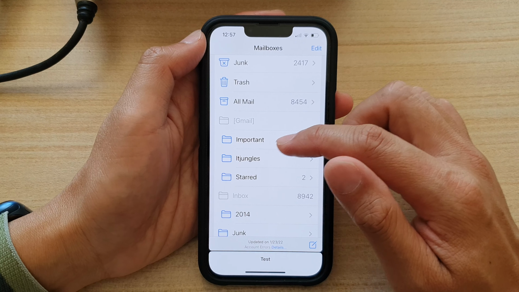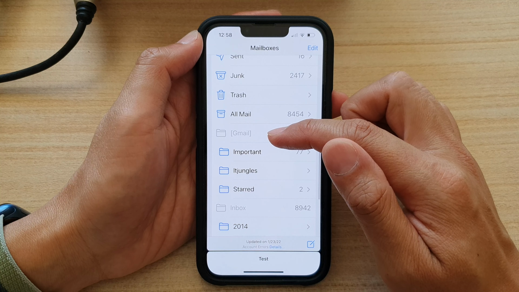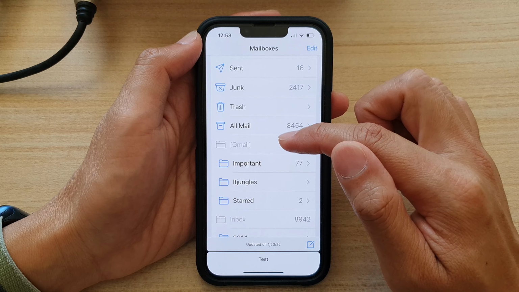Okay, so once you have created a new mailbox, if you want to organize the emails, you can move those email messages to the new folder that you have created.